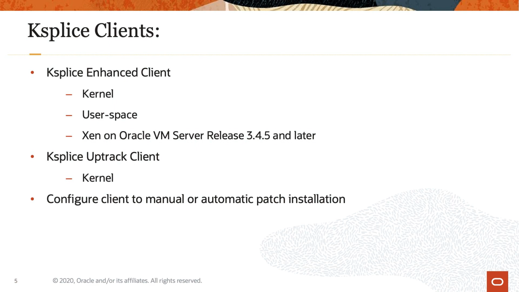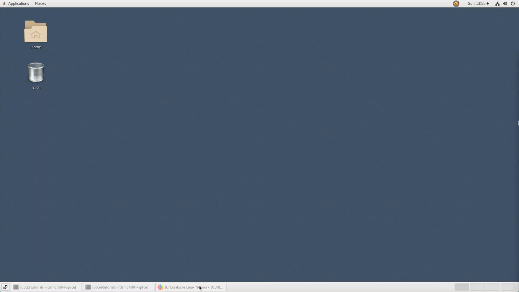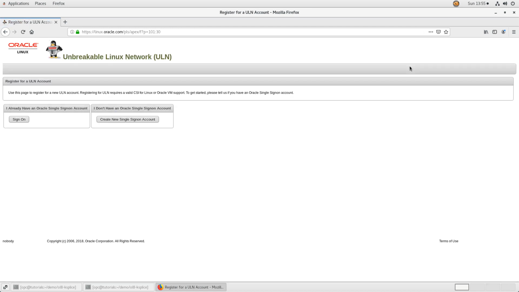Now that we have covered an overview of Oracle Ksplice, let us install it. To install and use Oracle Ksplice, we will need to register with the Unbreakable Linux Network, ULN. Open a browser and go to linux.oracle.com. If you do not yet have an account on ULN, click the register link on the right. This link will redirect you to linux.oracle.com/register. Pick the appropriate button based on if you have an Oracle single sign-on account or not.